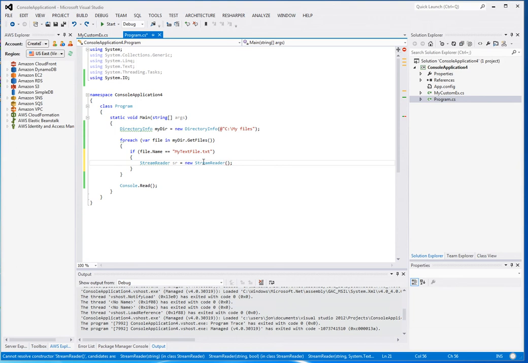So the easiest way to tell the stream reader what file to use, instead of just displaying the name, is to use something on the file info called full name. If I hover over this, you'll see that when we access the full name property, we get the path and the name of the file all together.